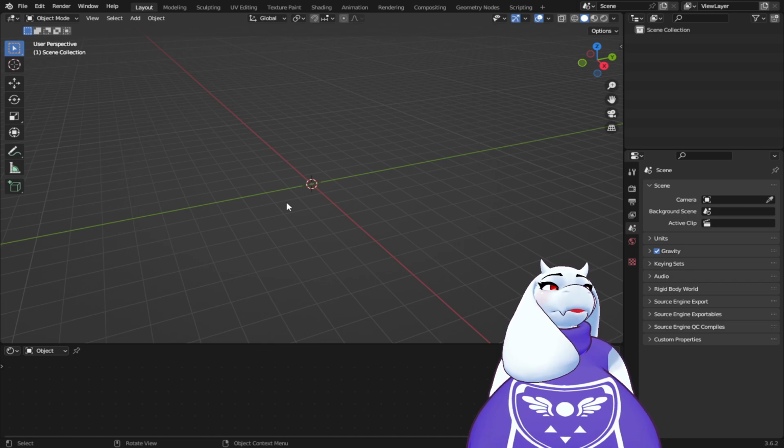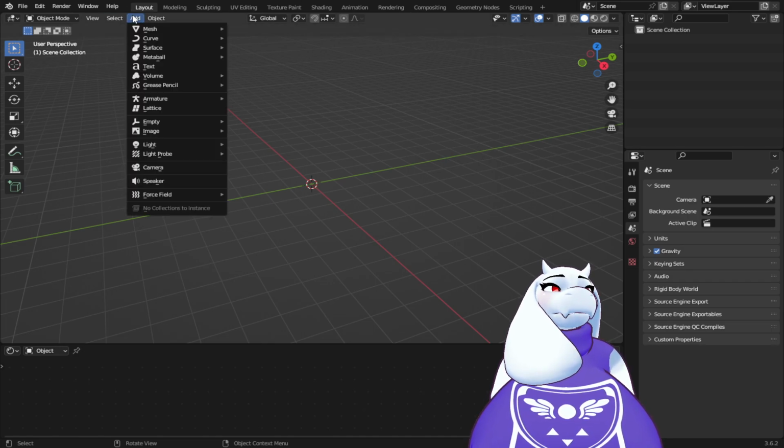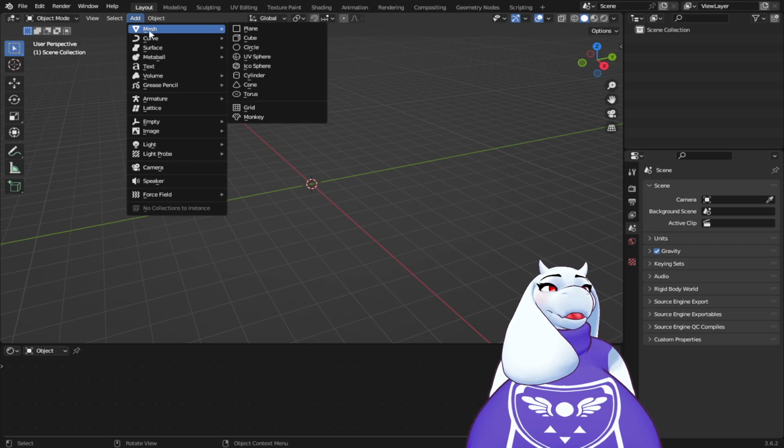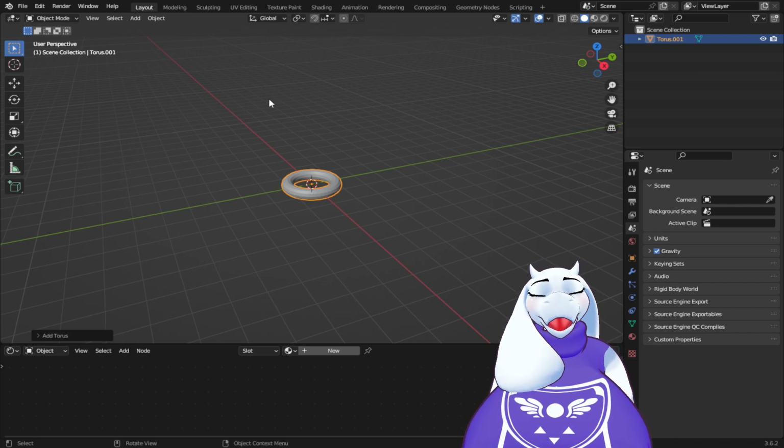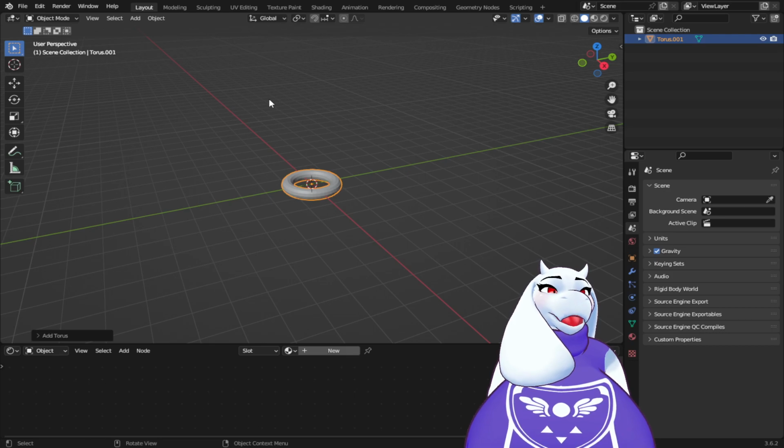So, first thing you're going to want to do is make a donut. Go up here to Add, go to Mesh, and add a torus. Whoa! Look at that donut! That was so hard. I bet you understand exactly how to use Blender now.